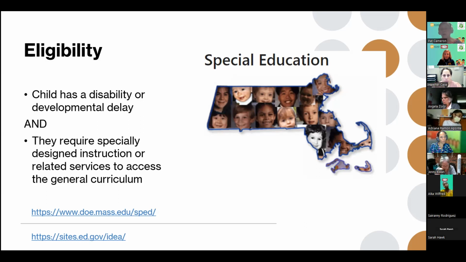Both are governed by the same federal legislation, the Individuals with Disabilities Education Act, IDEA. Early intervention is called the Part C program, and special education is called the Part B program. I have no idea why B follows C, but that's just the way they did it.